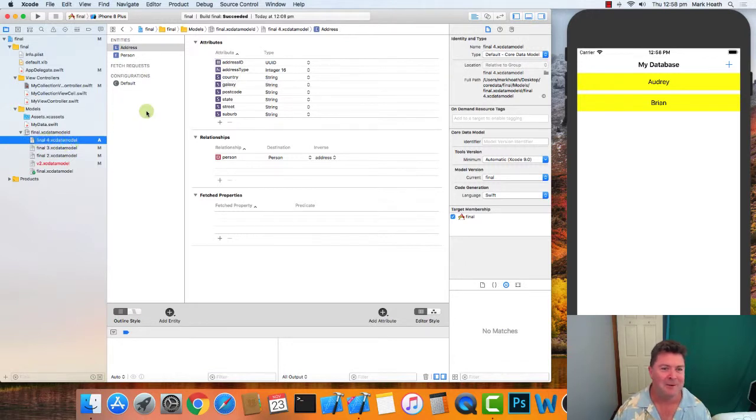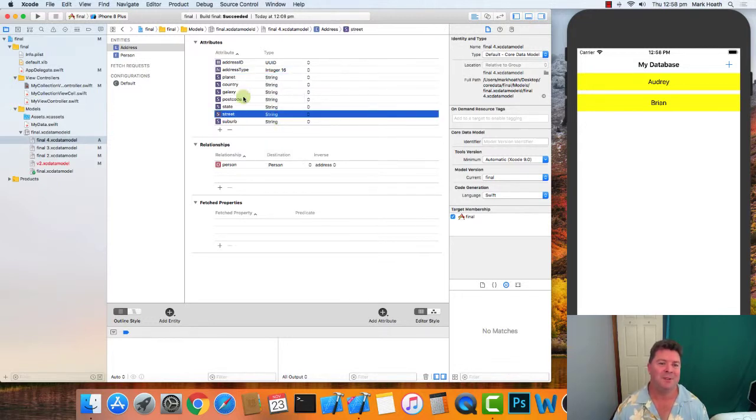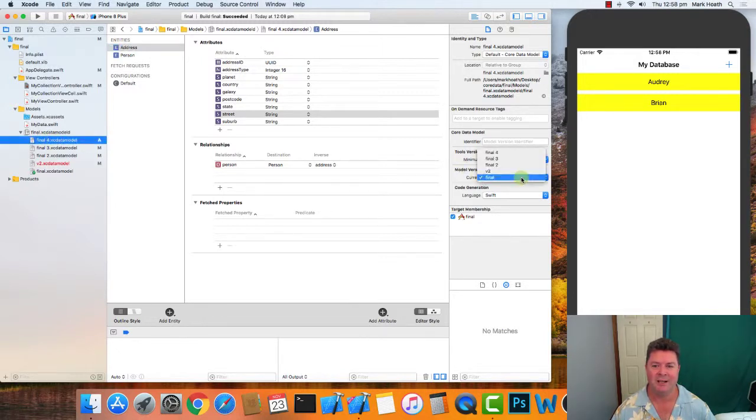So in final 4 under address, I'm just going to create a new attribute, which I'm going to call the planet, so that everything is working fine. And then when you release your application, you're here on this final, and you go over to model version, and you go, no, we're not using final, we're using final 4 as our current version.